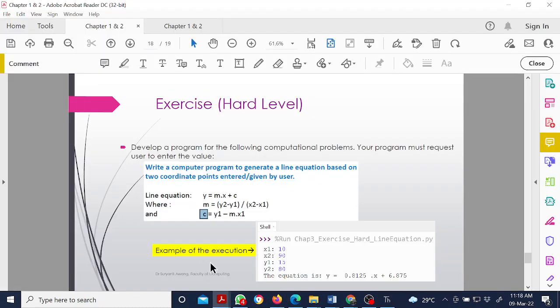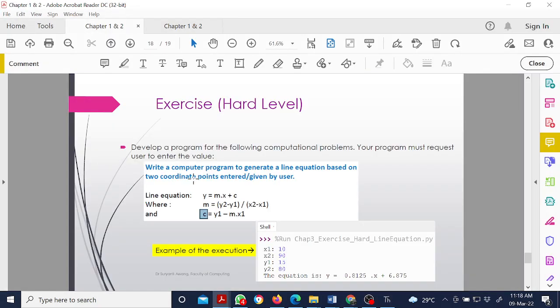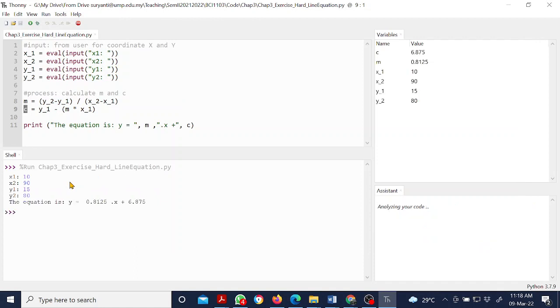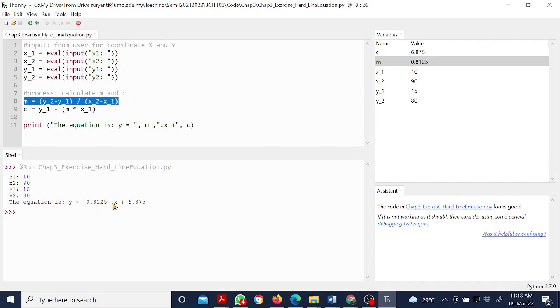x1. What is the value for x1? Let's say 10, 90, 15, 80. So I will get, the equation is y equal to 0.8125. 0.8125 comes from m, the value of m that we calculated here. Okay, and then times x plus C. Our value for C is 6.875. Okay, so settle there.